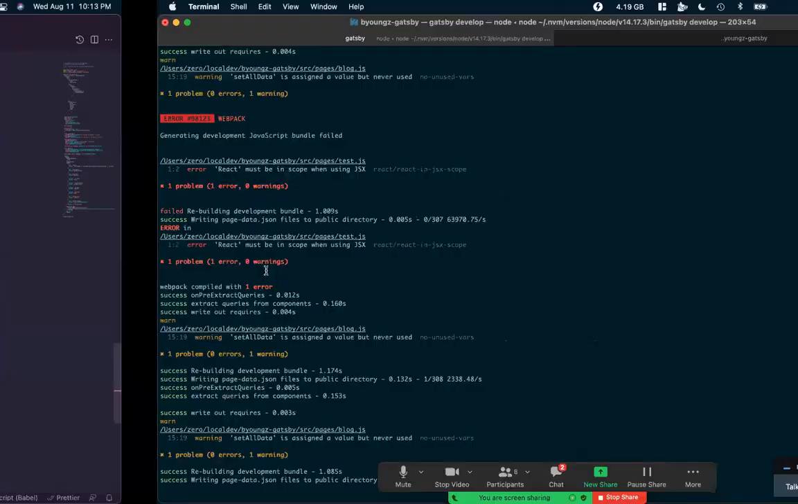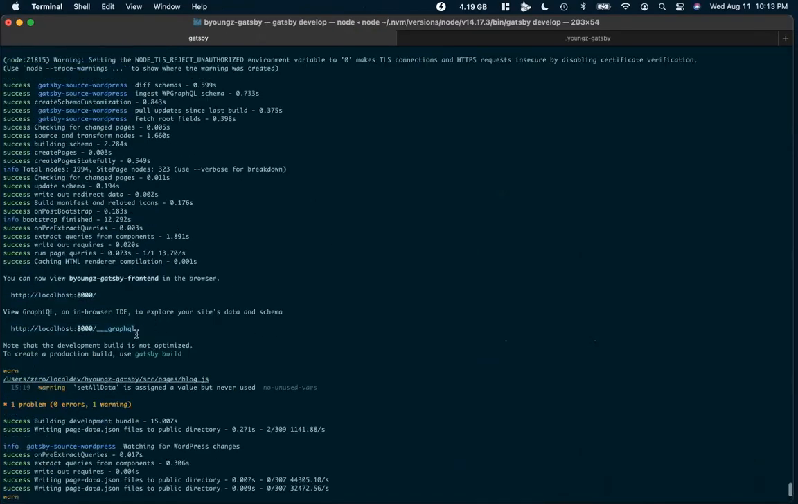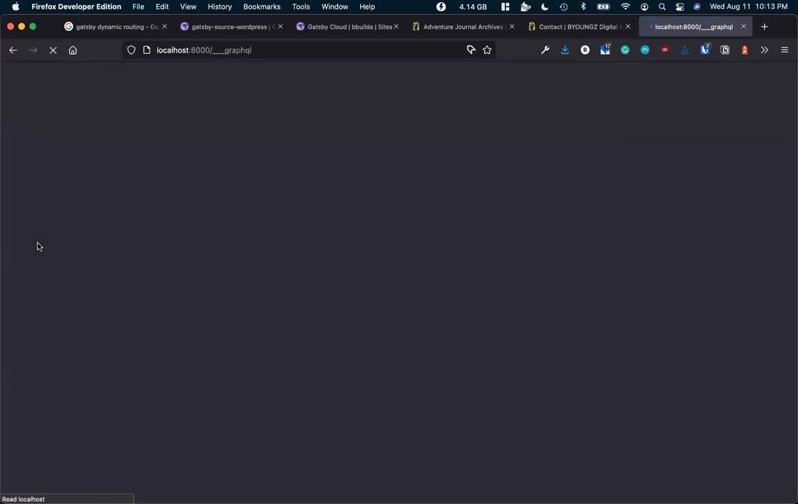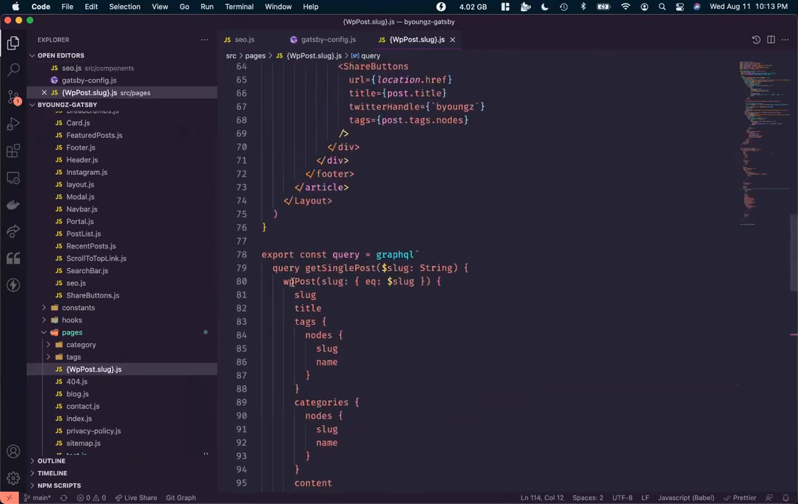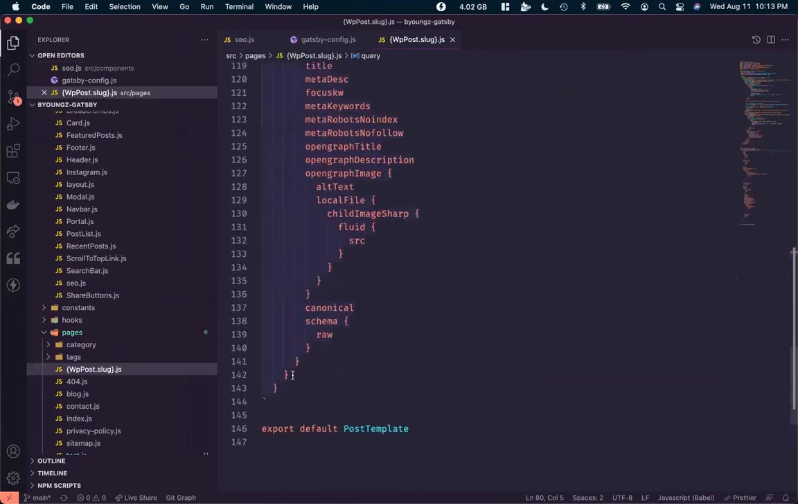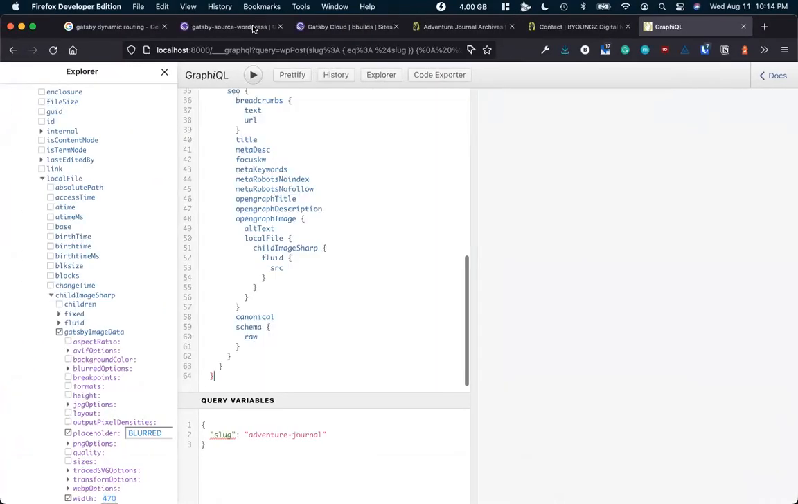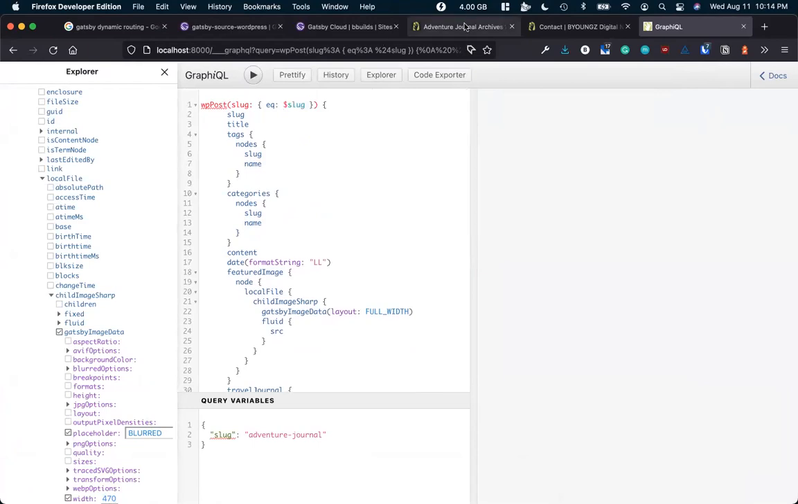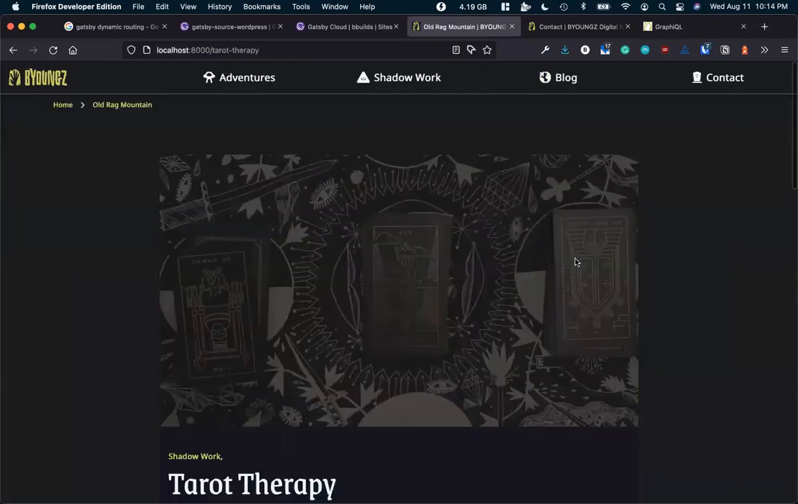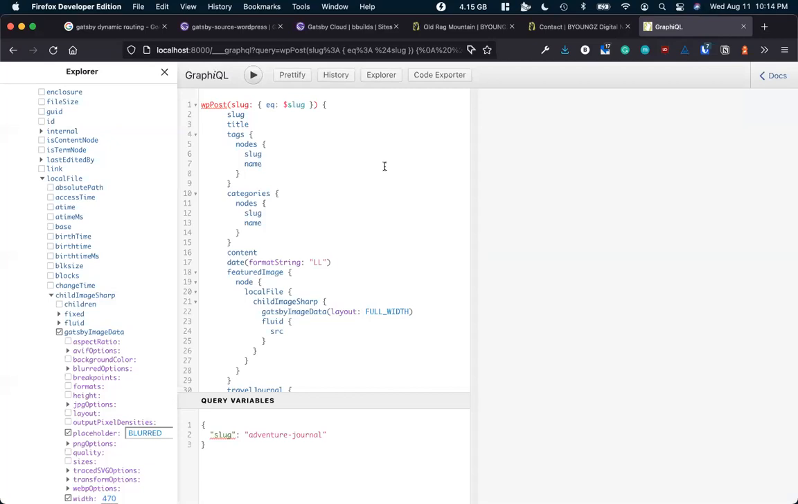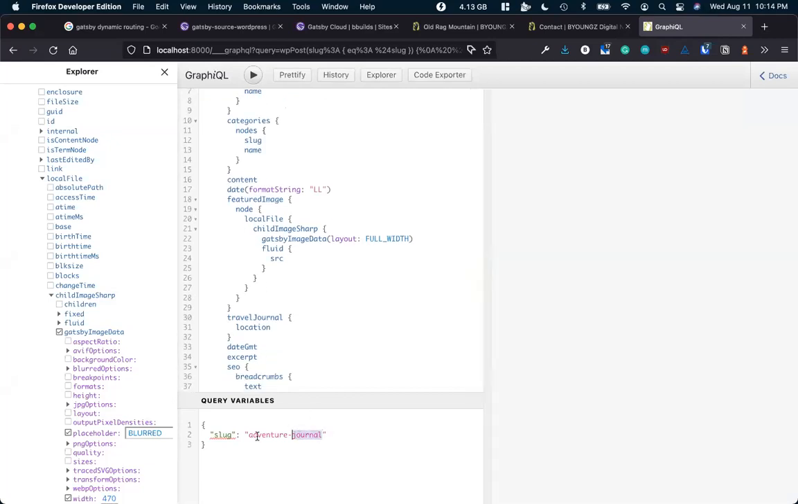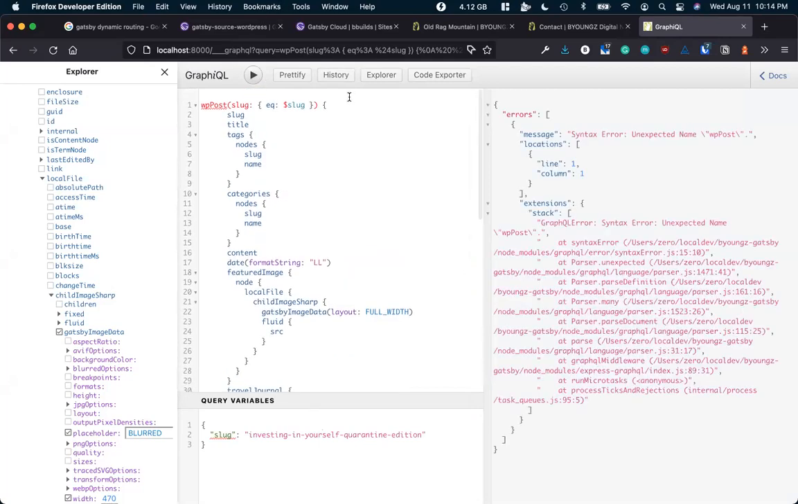Let's see. I should exit out of this. All right, so I'm just going to mimic this really fast, like I am. What am I doing wrong?